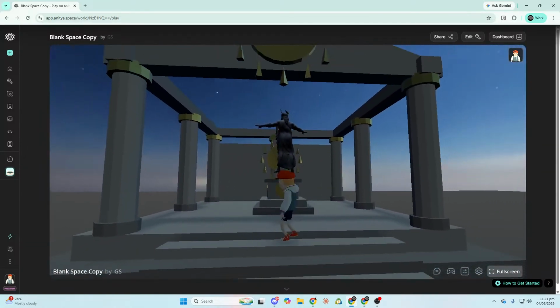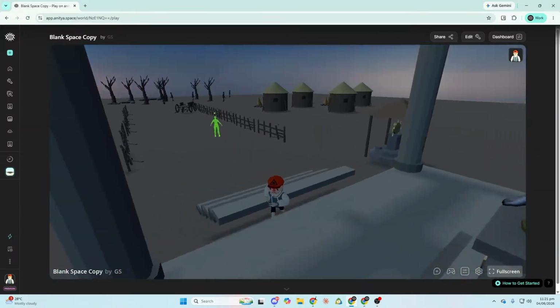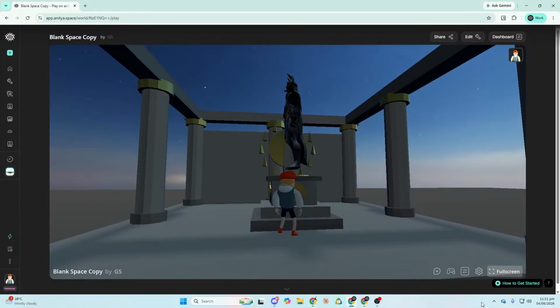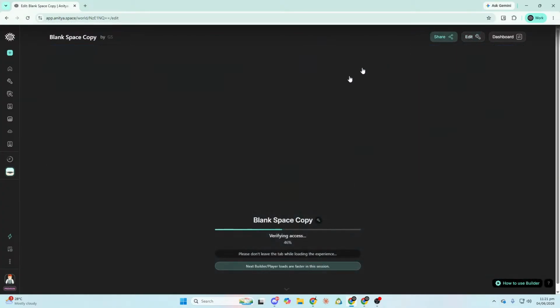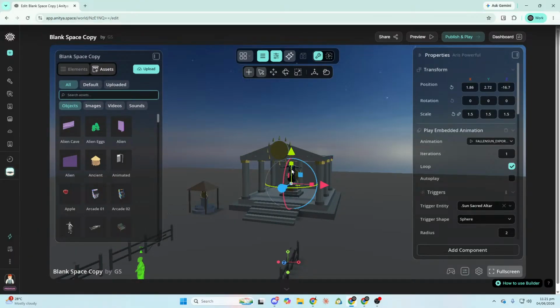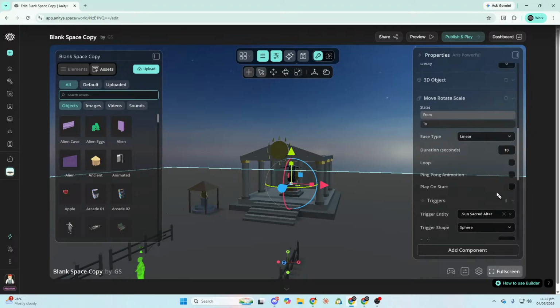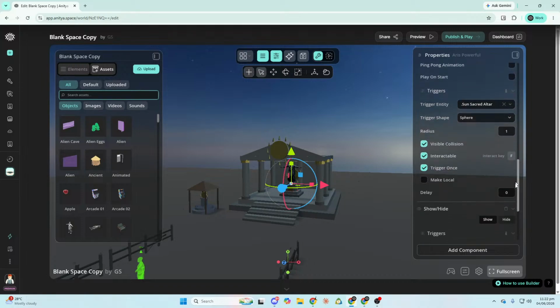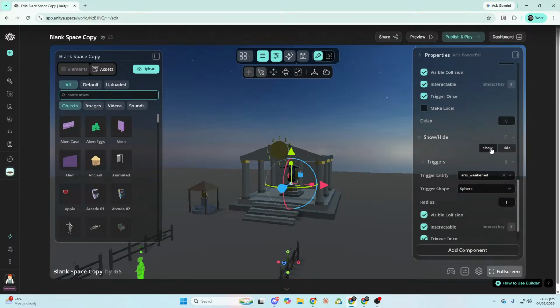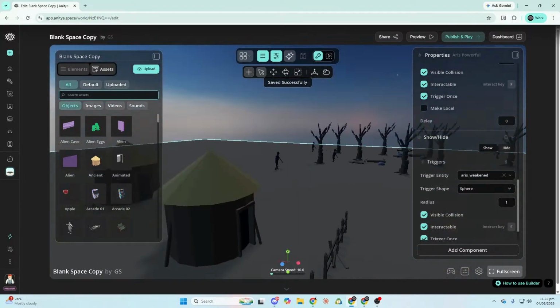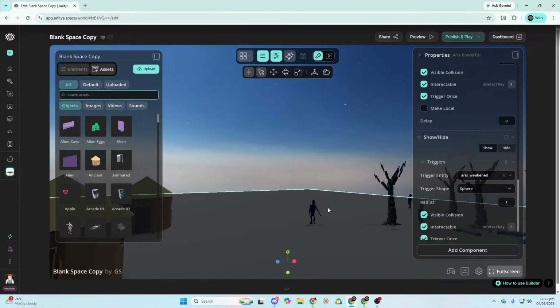Oh, it's not working. Let me configure it again. By the way, we need to push the duration. Maybe that's why it's not working. So let's do it like 10 and all good. Okay. And this halos is not working. I don't know why.